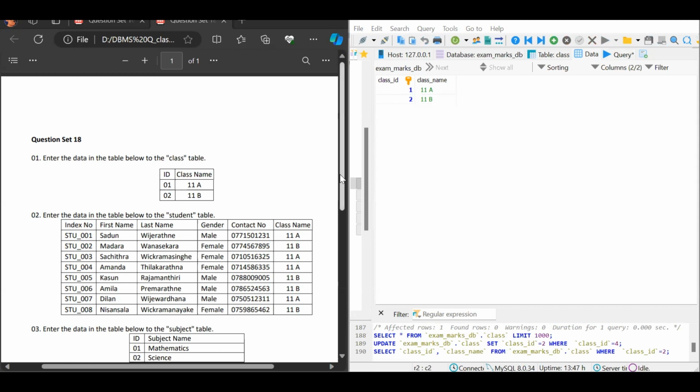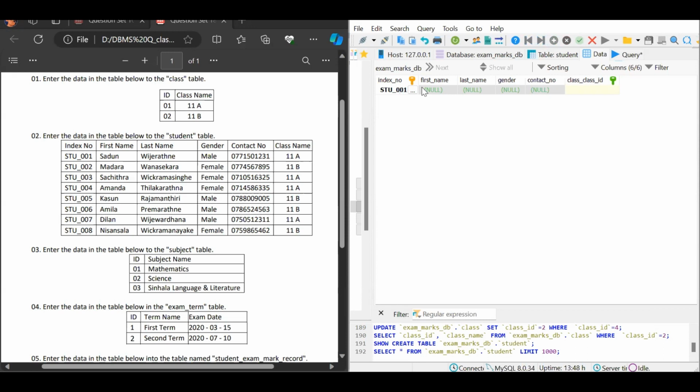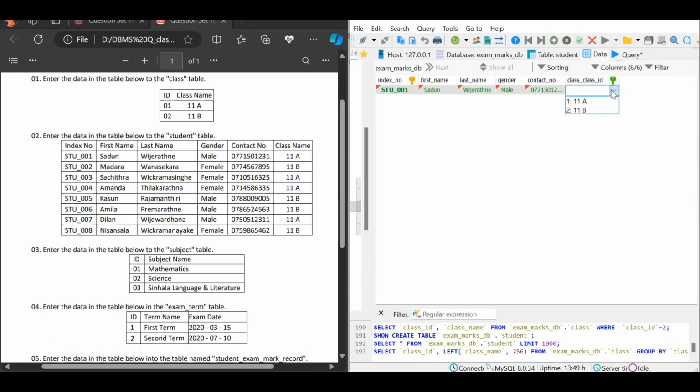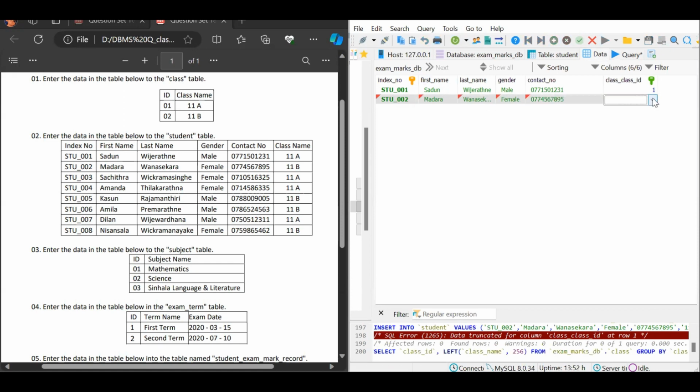So in the second question, we have to enter data to the student table, with the first name and then the class ID. We can see the class ID as 11A. Then let's add the next row here with student ID as 002, and then the first name, and then the class ID as 2.